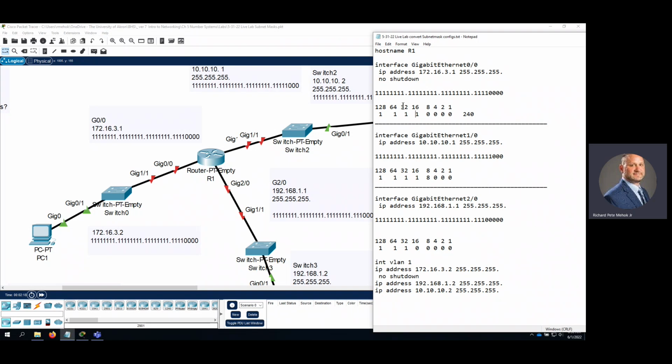128 plus 64 is 192, plus 32 is 224, then 240. We were converting this the other day, and we have that little chart that we can look at. So gigabit 1/0 with 1, 1, 1, 1, we can determine that's 240 at the end.